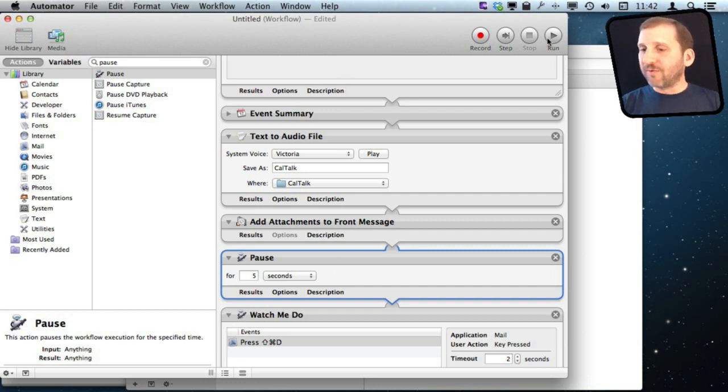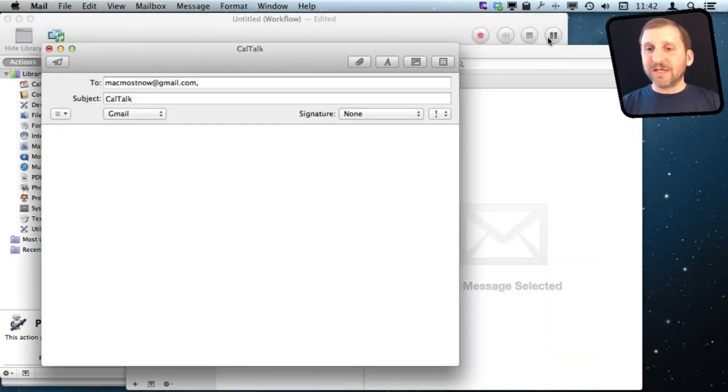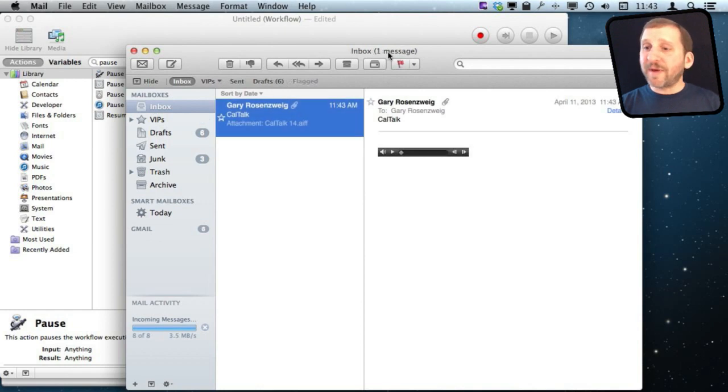So let's run it now and we can see it creates the message, creates the attachment, and then after a few seconds it should send it. And there it goes. Now when I check my email, here it is. I just got the email message, I've got the attachment, and I can play it right here in Mail.